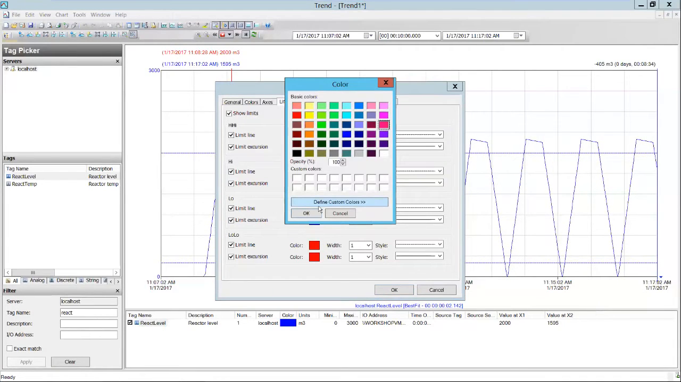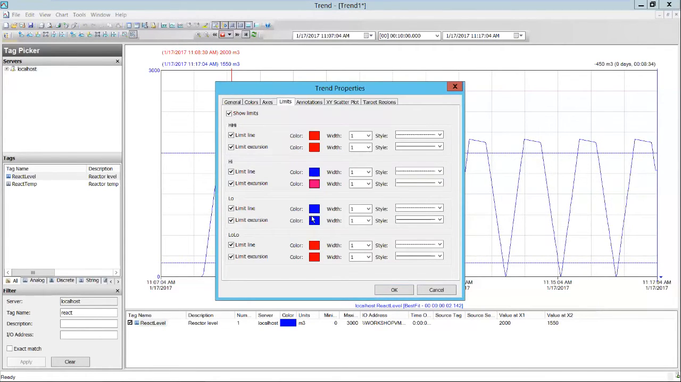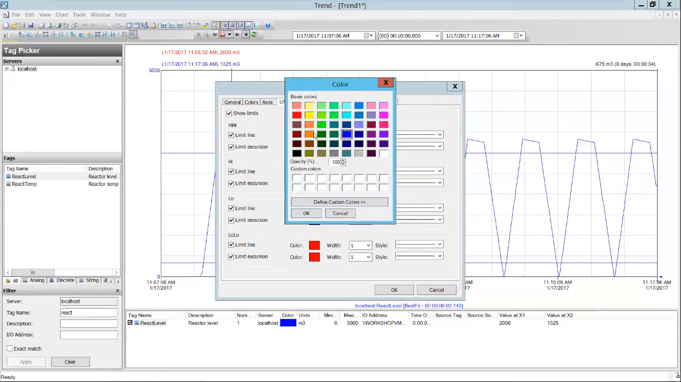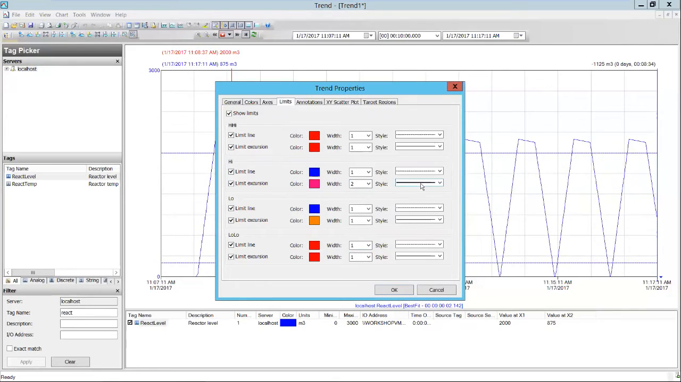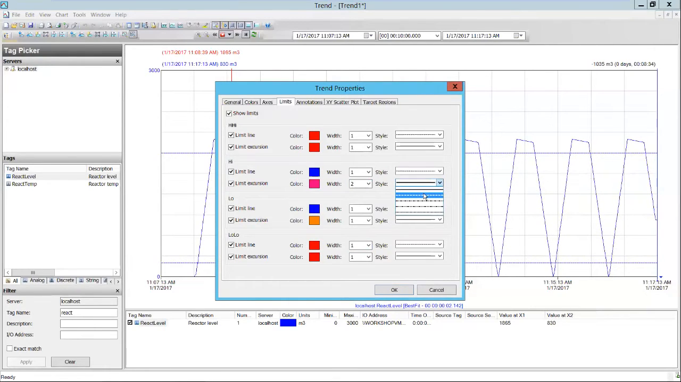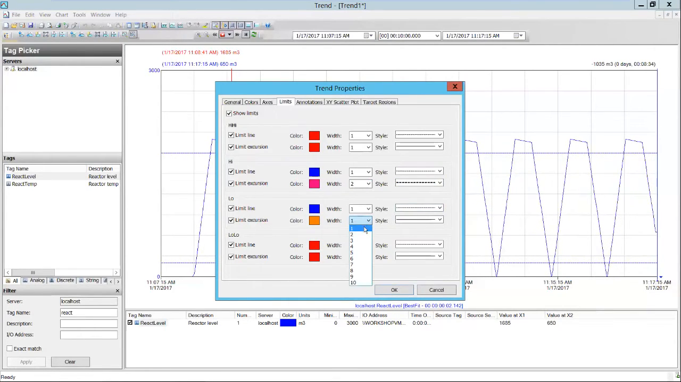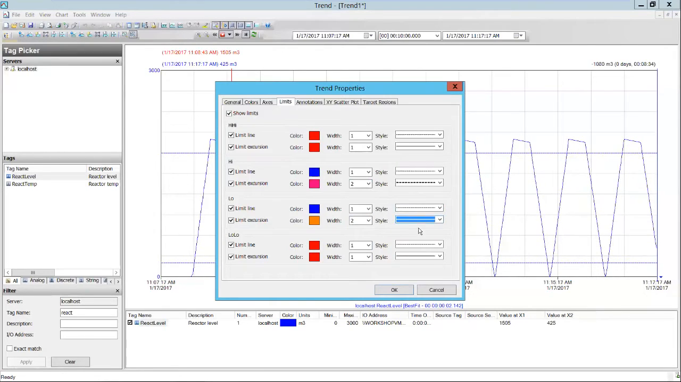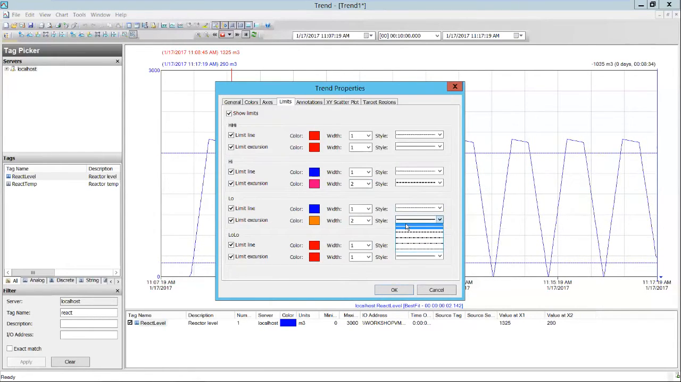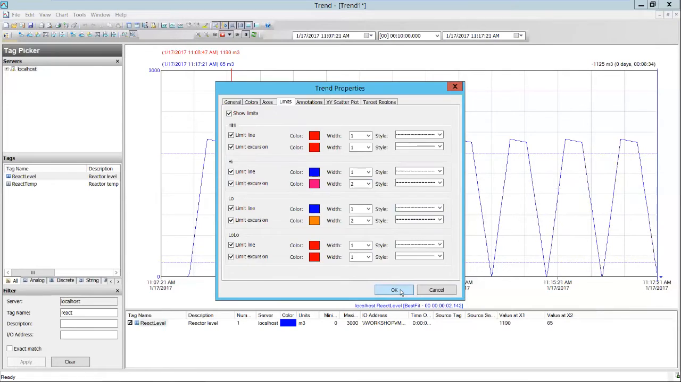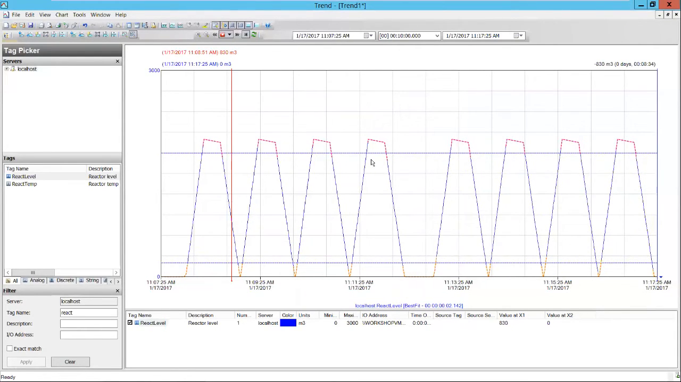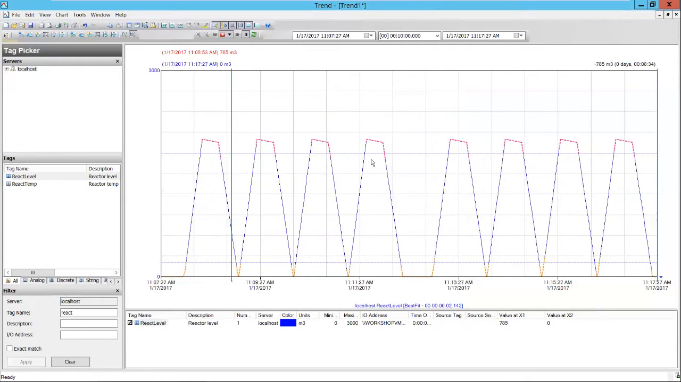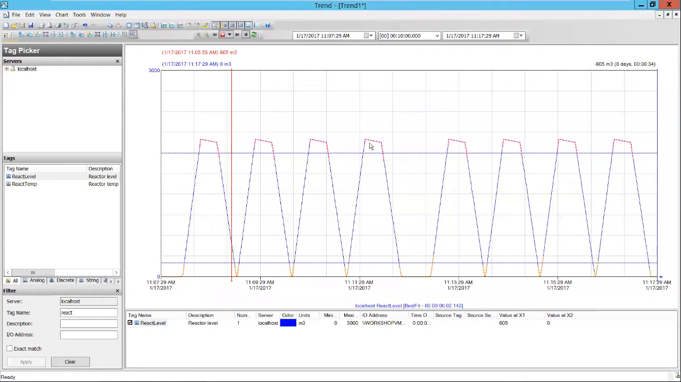So I'll choose a pink color here for a high limit excursion. I'll choose an orange for a low limit excursion, and maybe I'll make the width of the line wider, and I'll make the style different just so it makes it very apparent to the operator that we are in some type of excursion of a limit. So that's an easy way to display your data when it's in alarm.